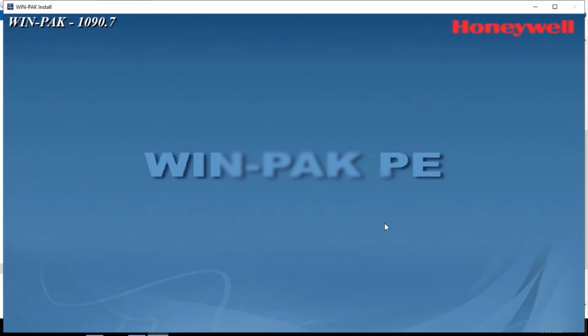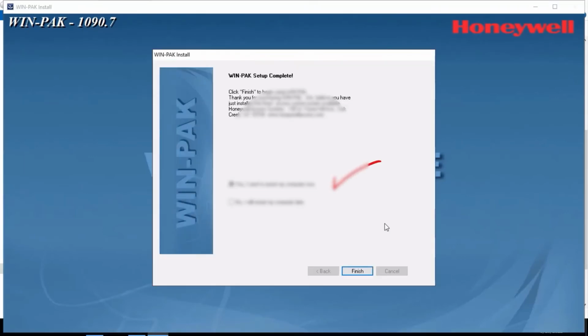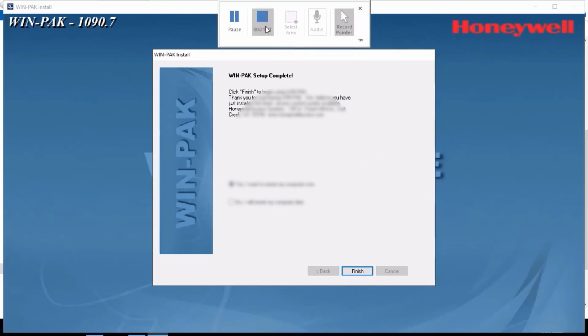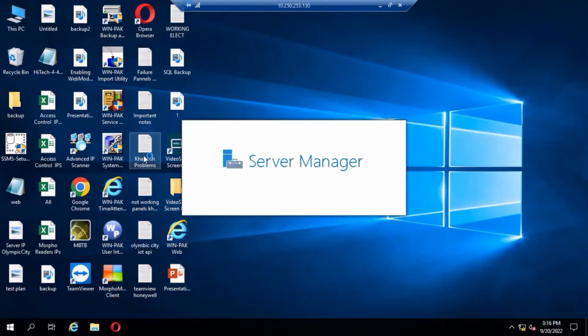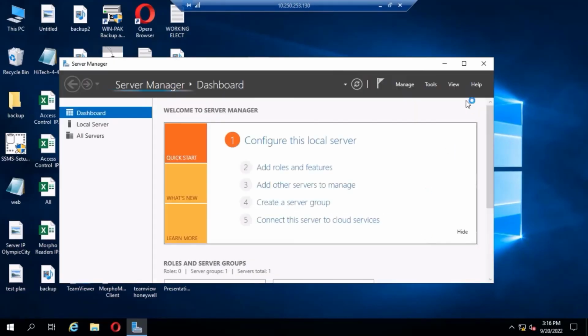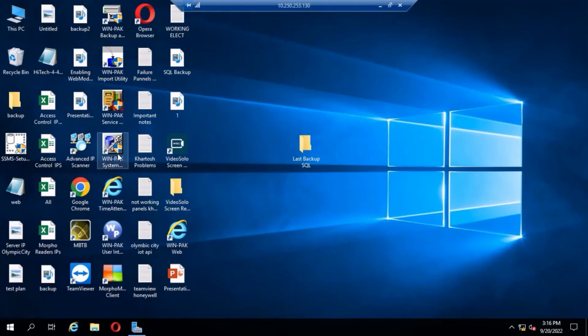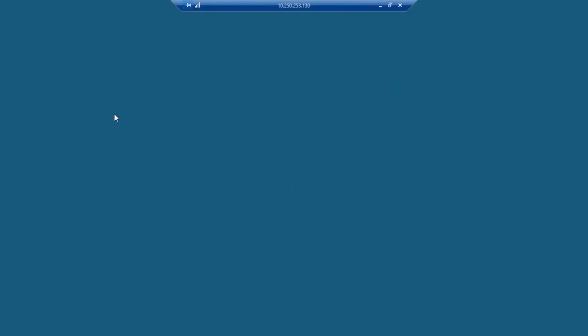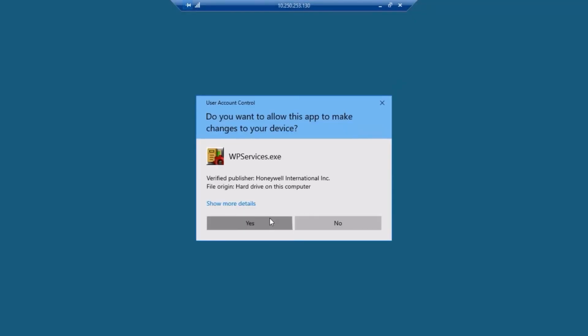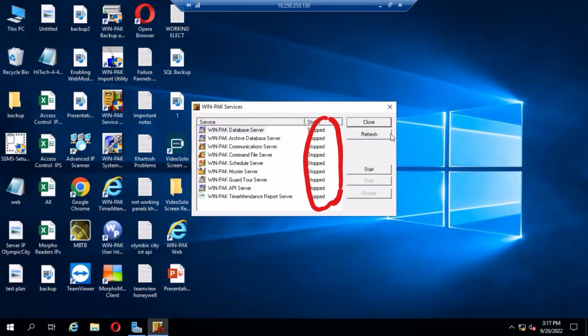Now it's the end of installation. It will prompt whether to restart my computer or not. I prefer restarting. So we restart the computer. We have to check the services now. They will be manual stop, so I will try to start them and make them auto delayed, or the WIN-PAK will make them auto delayed itself.